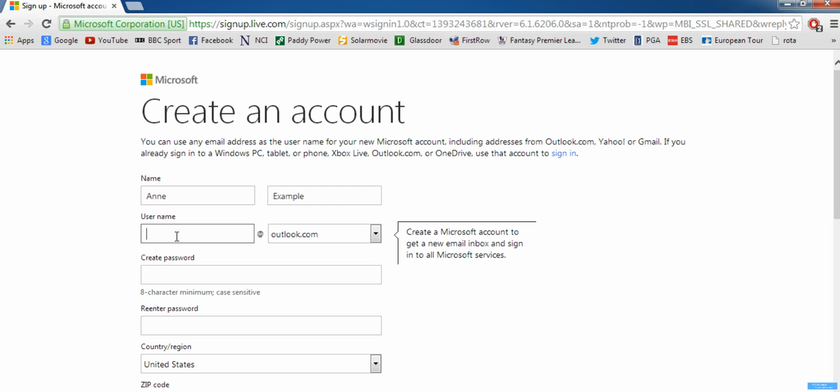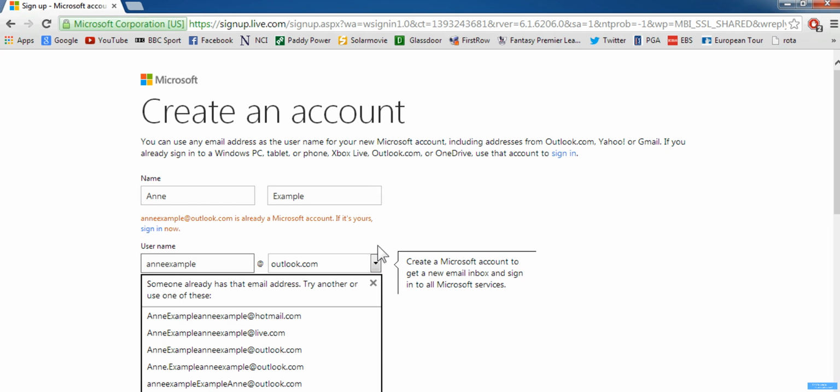You're going to give yourself an actual email account. So generally people like to go with their actual names as this. So as I'm calling myself an example, we'll try an example at outlook.com. Now you can have outlook.com or you can have hotmail.com. It doesn't really make a difference. We're going to stay with outlook.com for this one. So it tells me here that the email is already being taken. So there's already a Microsoft account called an example. So if this happens, you can try a few other things.